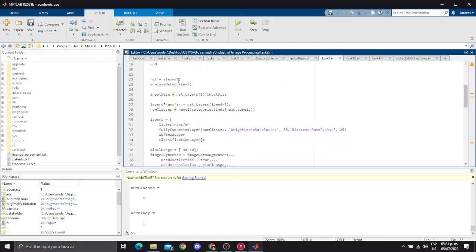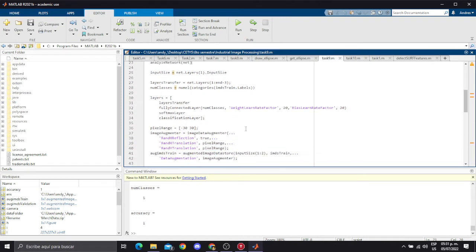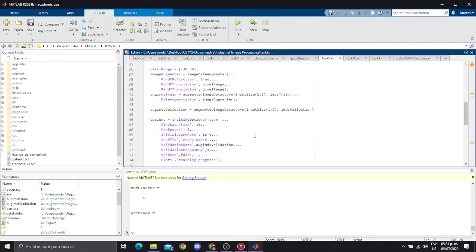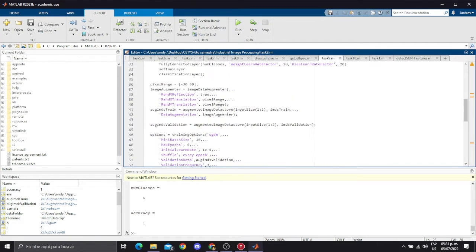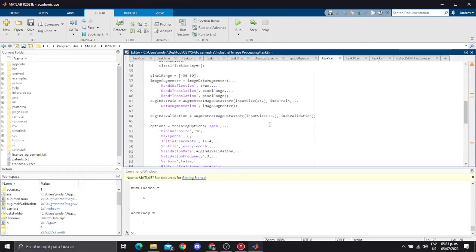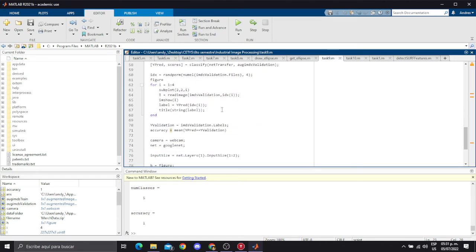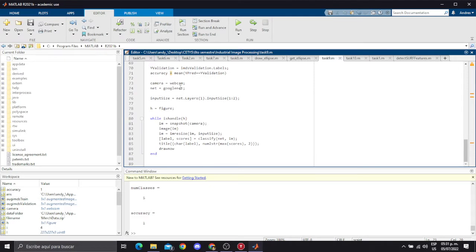We're gonna use AlexNet as a base, and then we're gonna modify some parameters like the fully connected layer, and we're gonna do some augmented image to train the last part of the neural network. And at the end, we're gonna try to use this neural network called GoogleNet as it is, without training it, without anything, to try to determine what is showing up in the webcam of the computer.